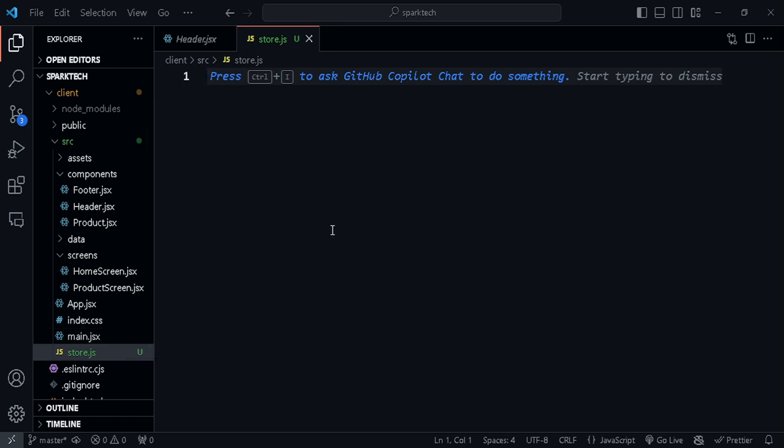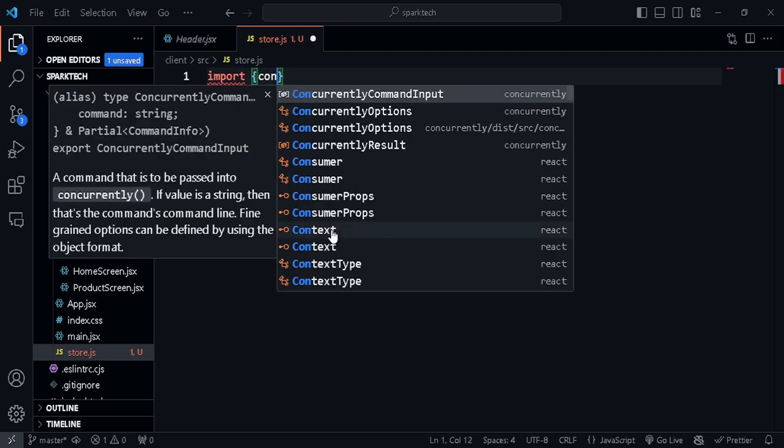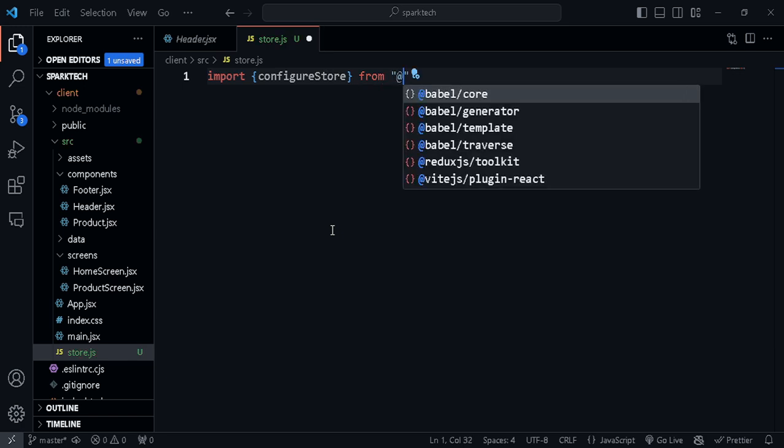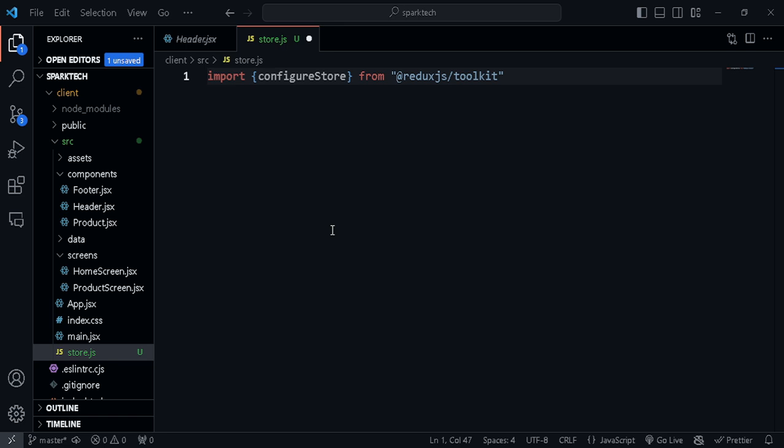Now let's import a couple of things. Let's import configureStore that @reduxjs/toolkit provides us. So configureStore. It's not showing me any suggestions for some reason from @reduxjs/toolkit. Now let's create a variable called store, and set that equal to configureStore that we imported.